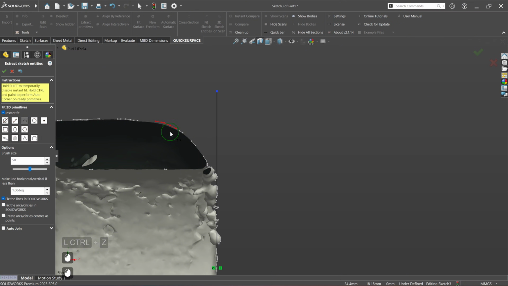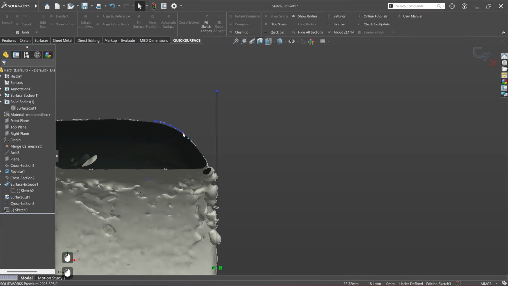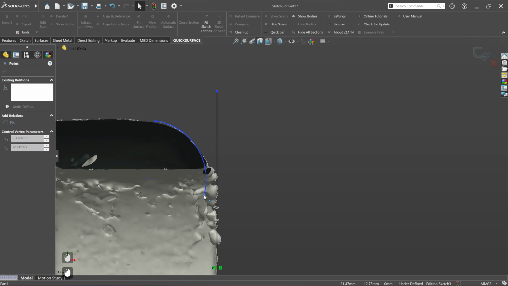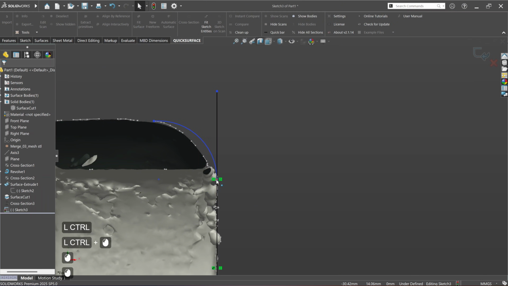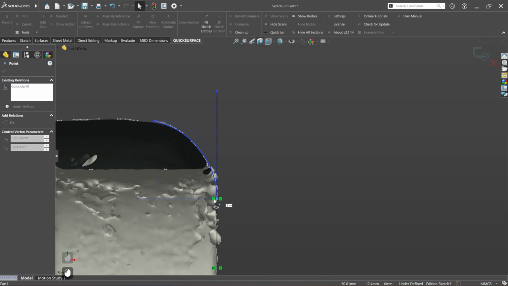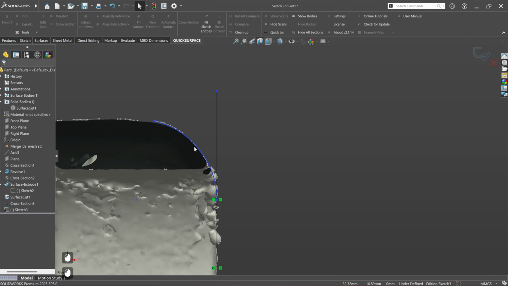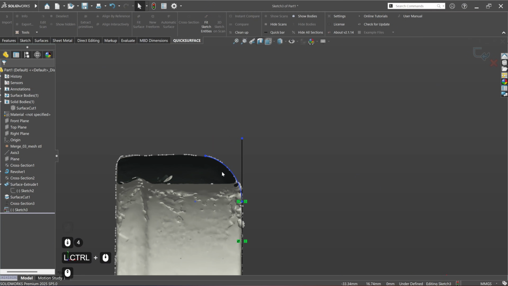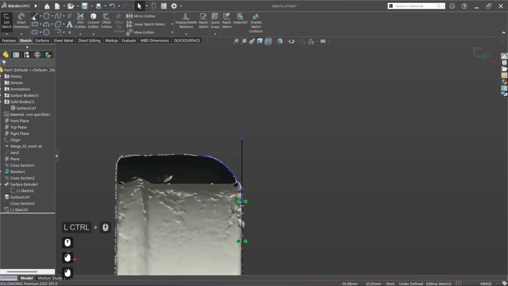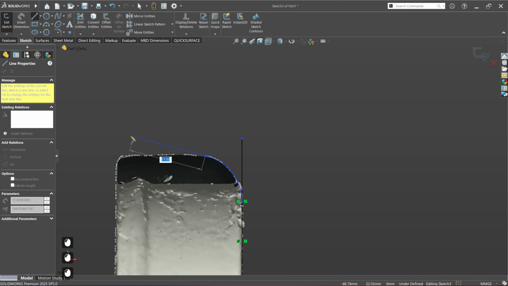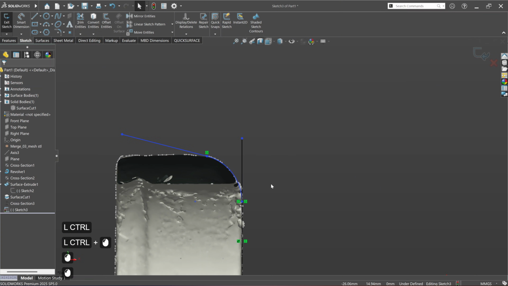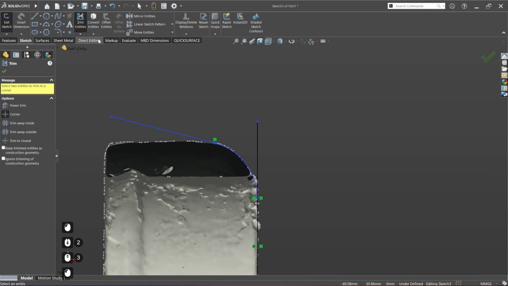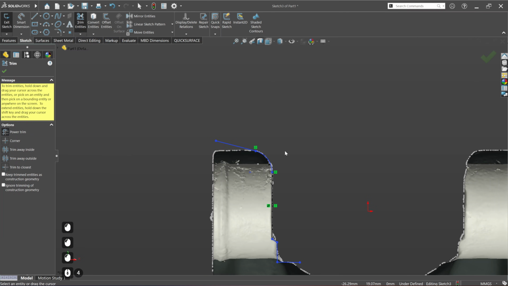I want to fit an arc here. Like this. Okay, let's make this as a tangent. Pull it down. Like this. And the line at the end of this arc says tangent. Then we can come over and trim away this one.